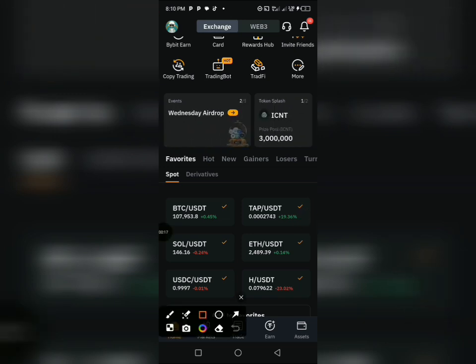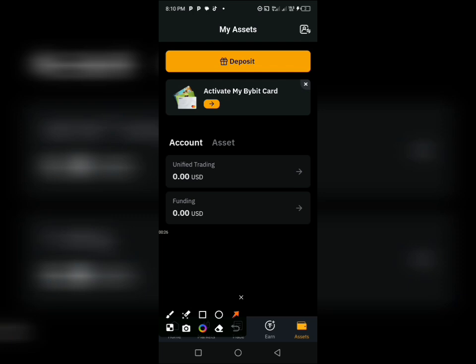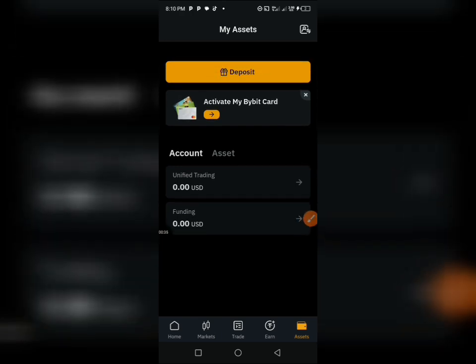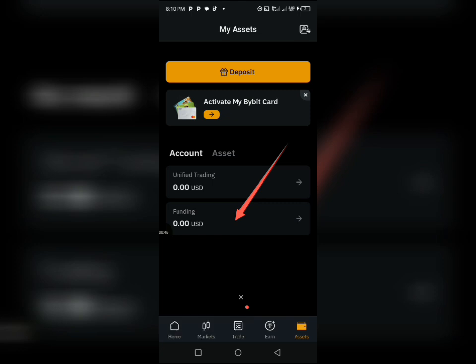You will head over to the asset section. You click on it. You can see these two options over here. You can see that we have the account and the asset section. So we are gonna be making use of the account section. This is where we're gonna be clicking, and we head down to the funding section.